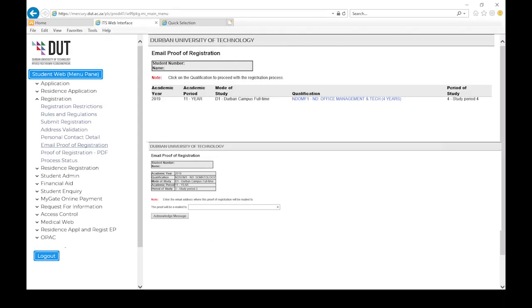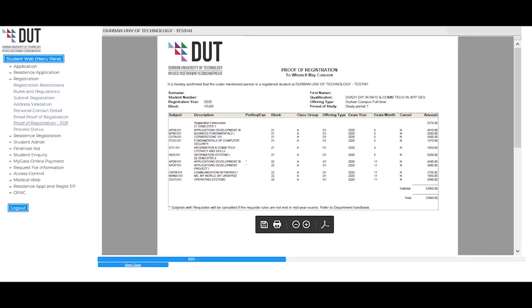Step 14. To email proof of registration, click on Email Proof of Registration to email a proof of your registration details. Enter your email address. You will require this document and your ID document to get your student card from Campus Protection Services. Should you require a printed copy of your proof of registration, click on Proof of Registration PDF. Click on this icon to print.